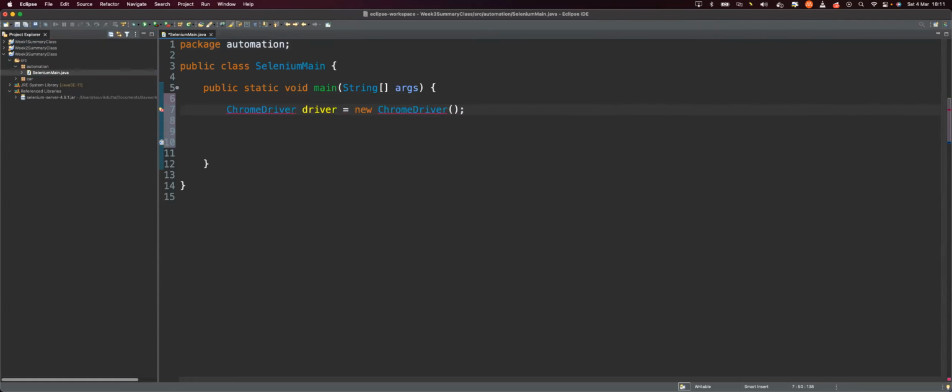When I write this line, ChromeDriver equals new ChromeDriver, meaning what? I'm creating an instance of ChromeDriver, correct? Because I want to pull up my Chrome browser. I want to trigger my Chrome browser. When I try to do that, I'm getting some error. If you hover your mouse on the error, it basically says ChromeDriver cannot be resolved to a type. Meaning that the ChromeDriver class is not a part of this project. It's not a part of this project that it can be directly accessible.